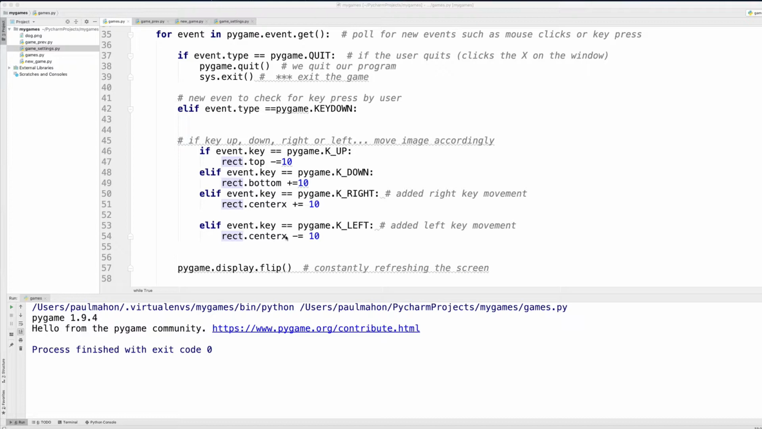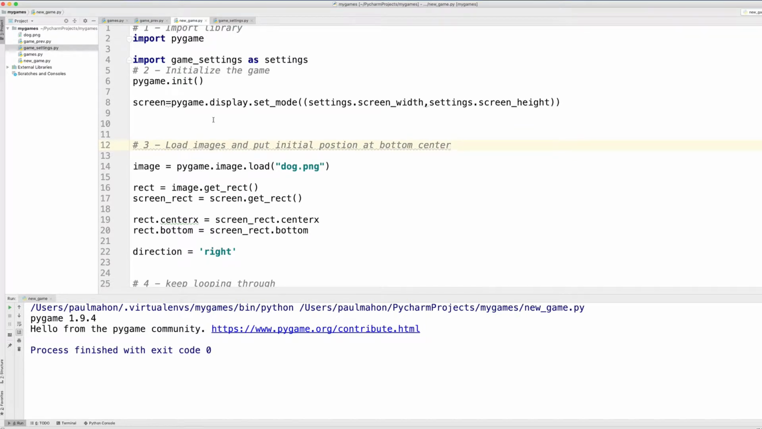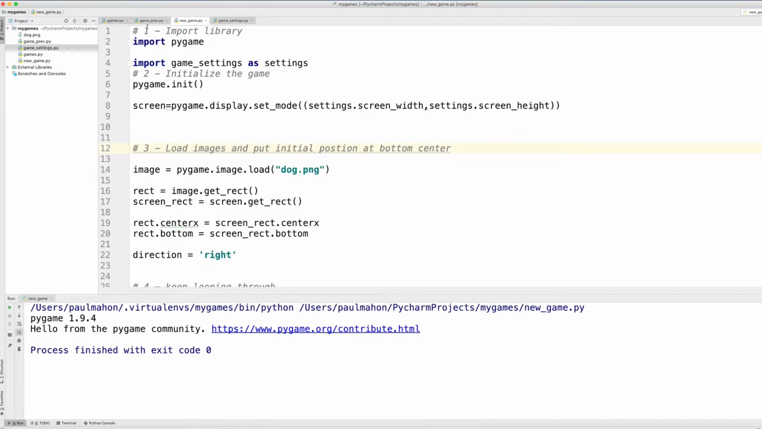So now we're going to try a little animation. Before we do that, I just want to talk about breaking down the program we have so that we can put it into modules and make it more readable. Now in our next version of the game, I took some of the settings code, the colors and the screen size, and put them in a separate module called game settings.